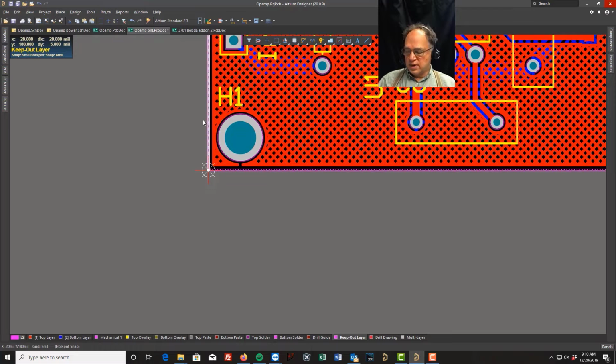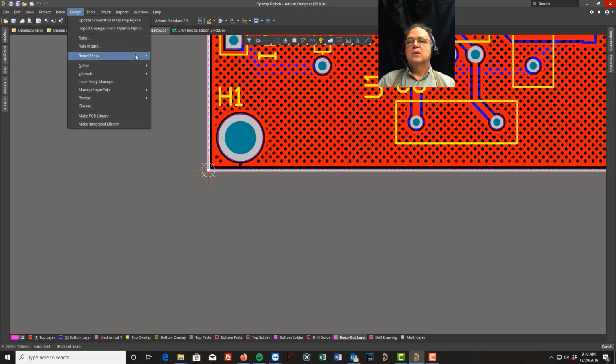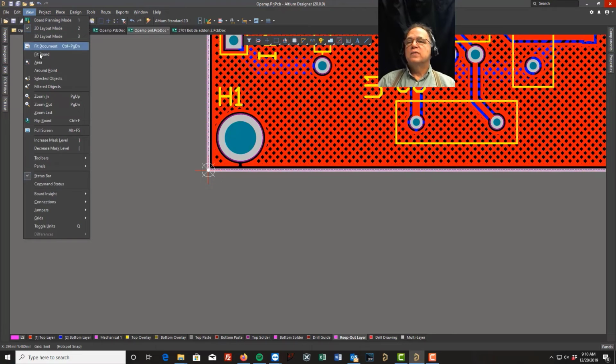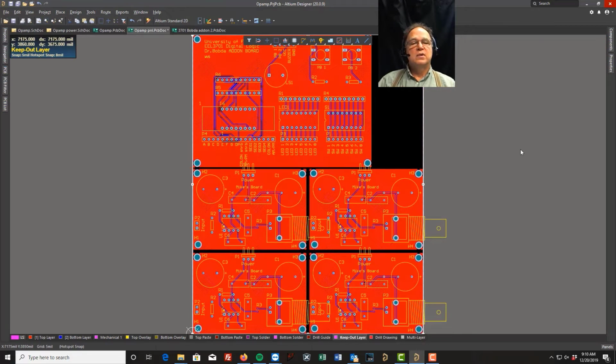I highlight one. I hit the tab key, selects them all. I go to design. Board shape defined from selected objects. Now if I do a view, fit the board, there we go. I now have 5 boards on a single panel. So that's how to make a panel.